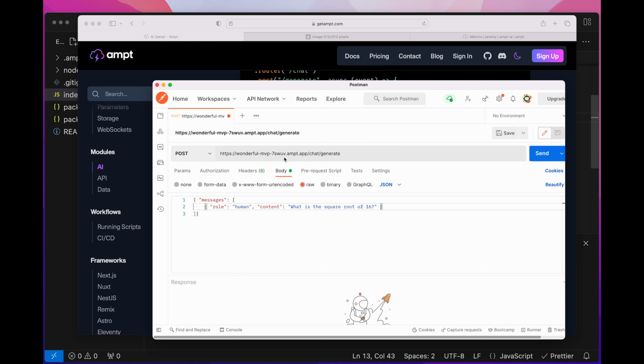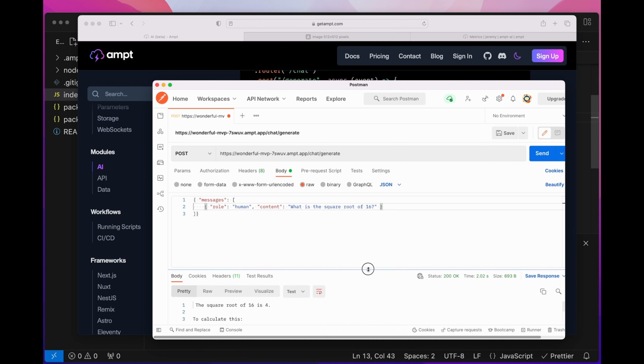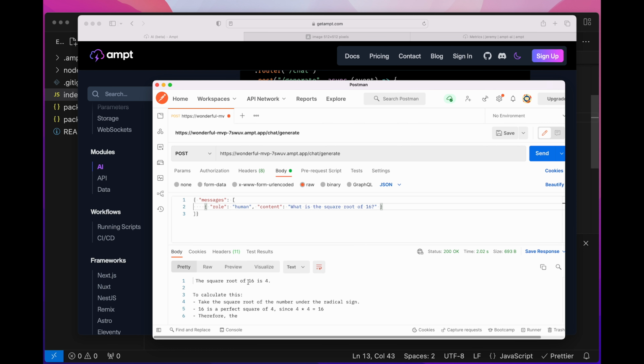So we've got the messages set up. We are posting to chat/generate. This is on our developer sandbox, so we should be good to go. So I'm going to hit send, and this is going to send that request, and it says the square root of 16 is 4, which is pretty cool. So it was able to give us that.